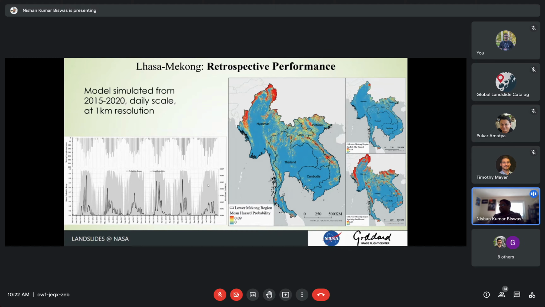And the right one is showing different hazard probability maps from the long-term simulations. The first one is showing the long-term mean hazard probability for the whole time period, and the right two figures are showing the long-term hazard probability maps for the dry and rainy seasons. The same pattern as we see from the time series comparison: there's a big difference between the dry period hazard map and the rainy period hazard map.